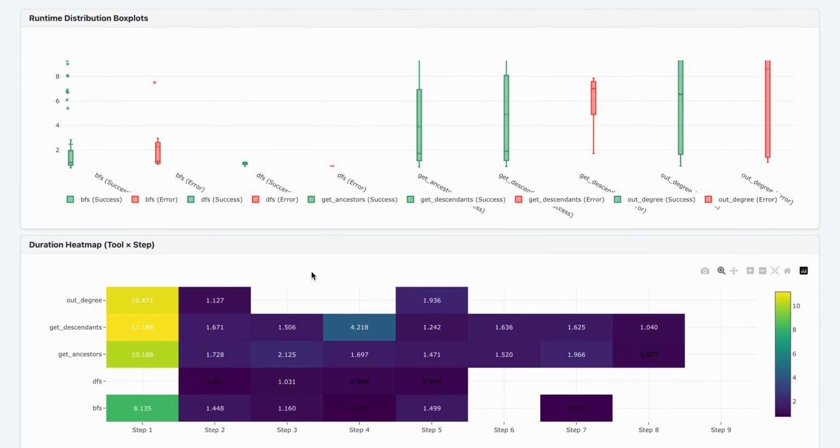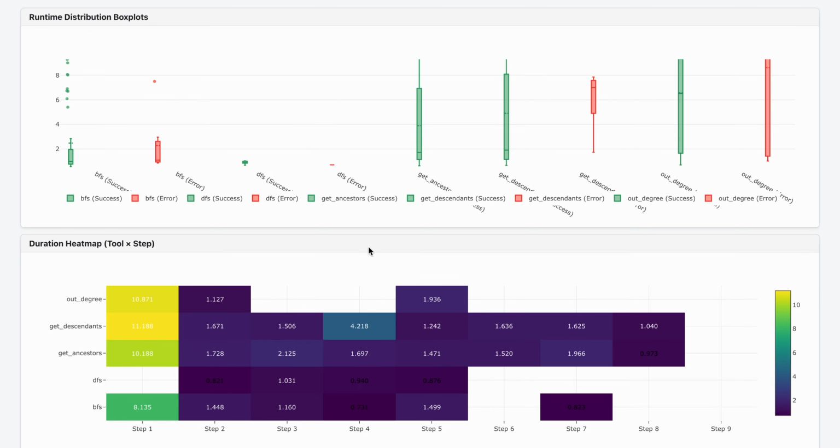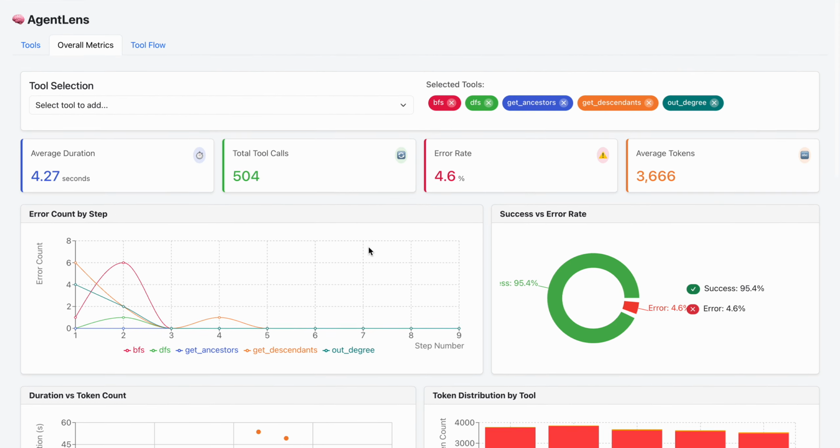Finally, in the overall metrics tab, we've got a duration heat map. This basically analyzes the tools that we have and the time that they take in each time step. So it looks like out degree is a tool that takes a lot of time in the first step itself, meaning we could somehow optimize this and reduce its time complexity, and get descendants stands out in step 4 because on average it ends up taking 4.2 seconds compared to other tools at this specific time step.